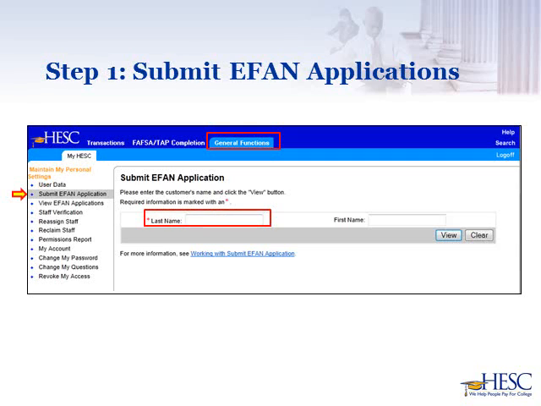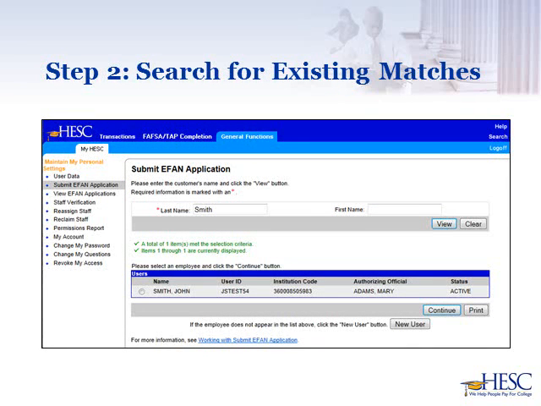Last name. Type the last name of the employee you are searching for. First name. Type the first name of the employee you are searching for. View. To see the search results for the selected criteria, click the View button. Clear. Click the Clear button to clear the screen of changes typed. Once you've entered the name, the system will search for any existing matches.